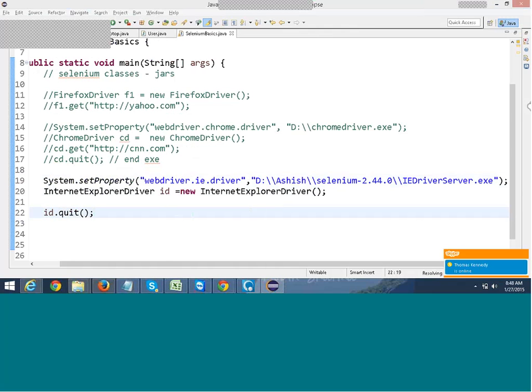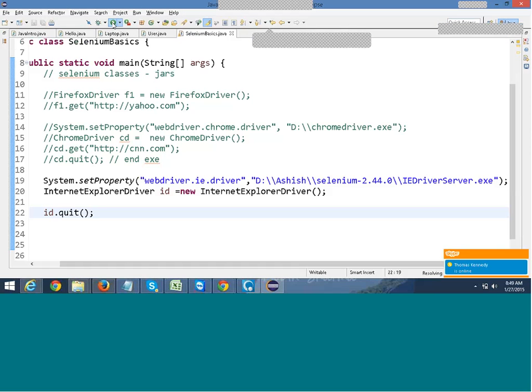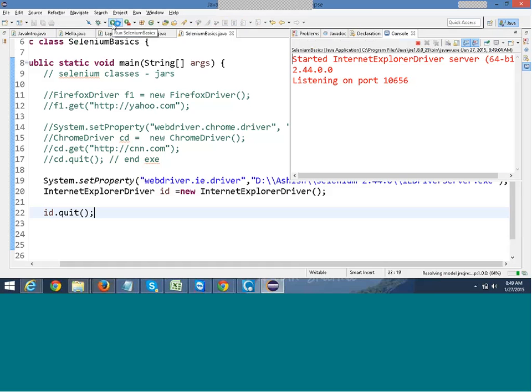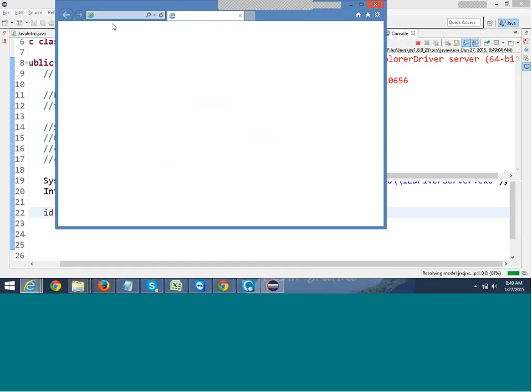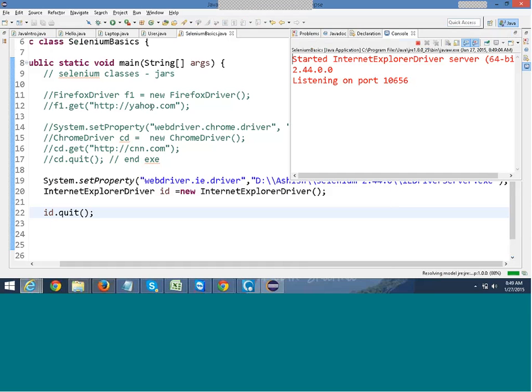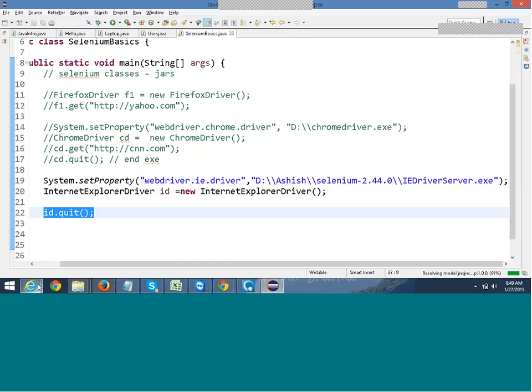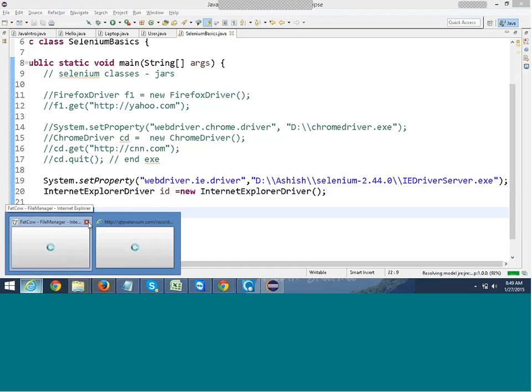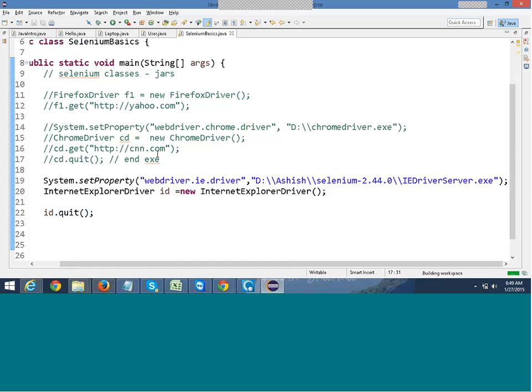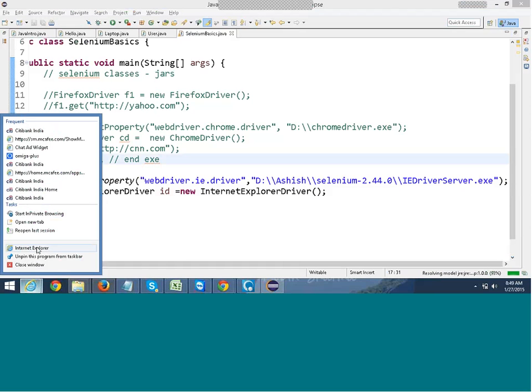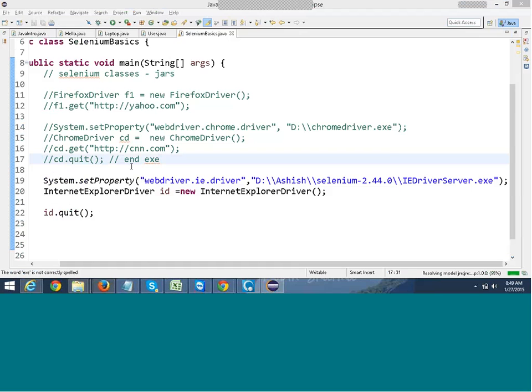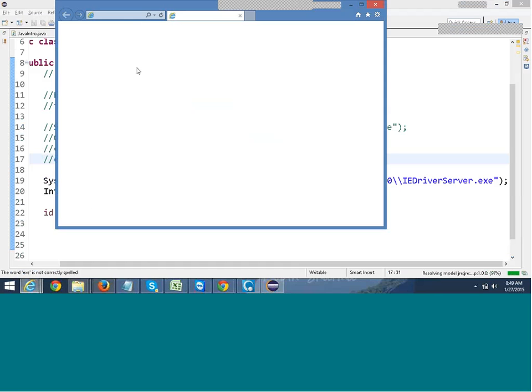Okay, right. Now when I run this, hold on, it will open IE, right? IE is opening, that's fine. It will quit it in the end as well. The browser will close. But sometimes you might face an issue and IE might not open up. There can be various reasons for that.